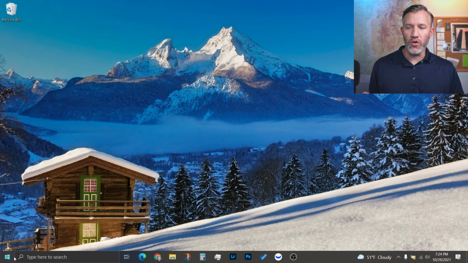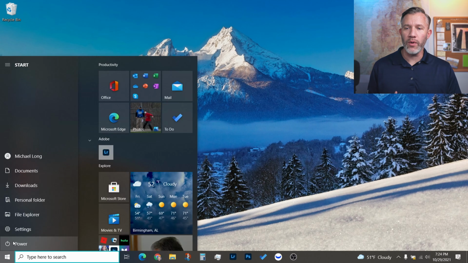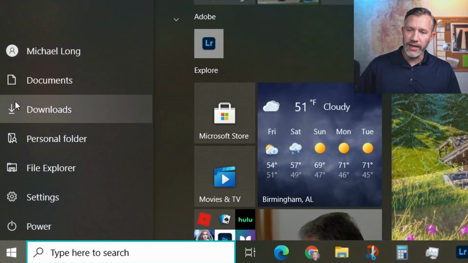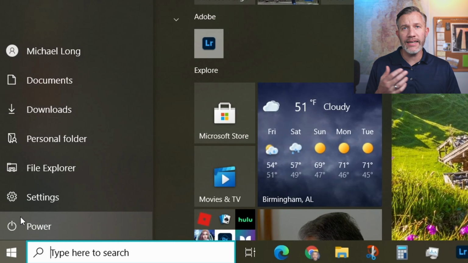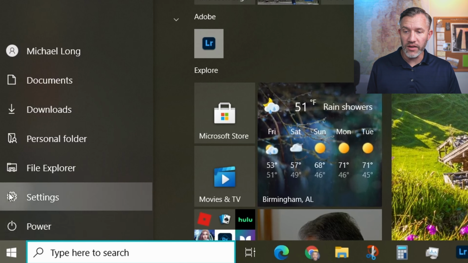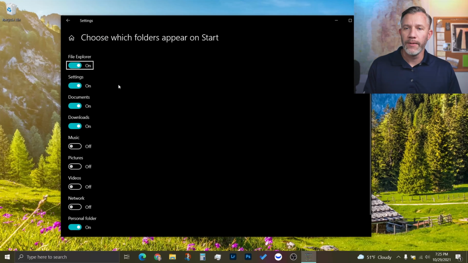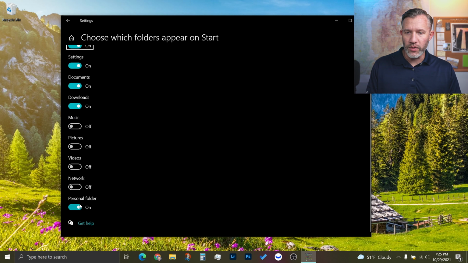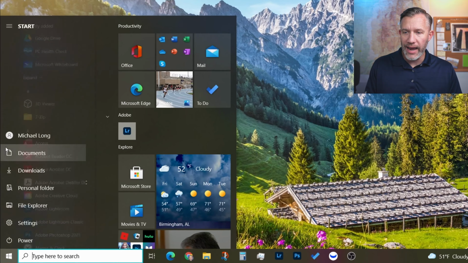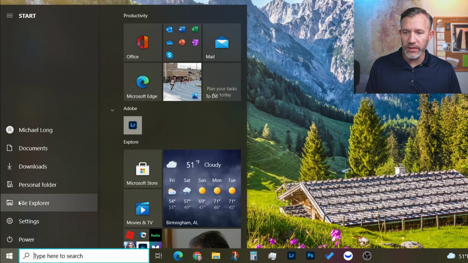So then let's go to our normal left click on the Start menu, and you see this list of icons over here on the left hand side. You can customize this list if you right click on that and click Personalize this list. There you can choose from File Explorer, Settings, Documents, Downloads, Music, and a number of different folders. When I come to the Start menu and I go here, I've got a quick and easy way to get to these folders.